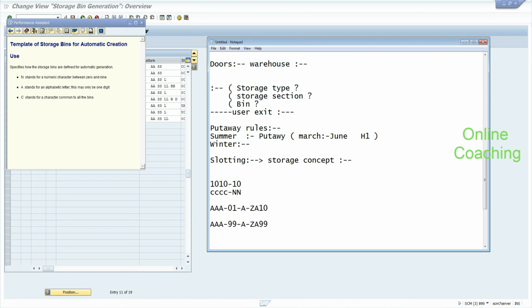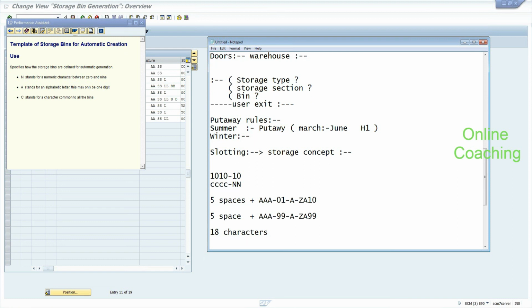Yeah. So now, let's take this example. How many characters are there? 3, 4, plus 4, 5, 6, 7, 8, 9, 10, 11, 12, 13 are there. Automatically it fills. But the bin is 18 characters. So even though you are seeing it as AAA here, it is 5 spaces plus the remaining 13, which makes my 18 characters.